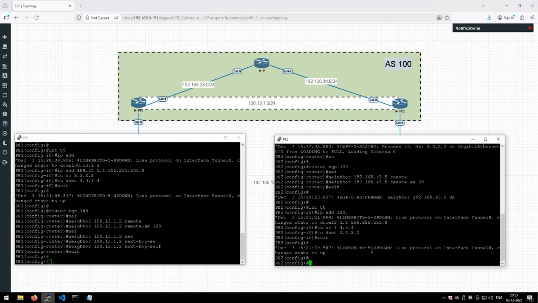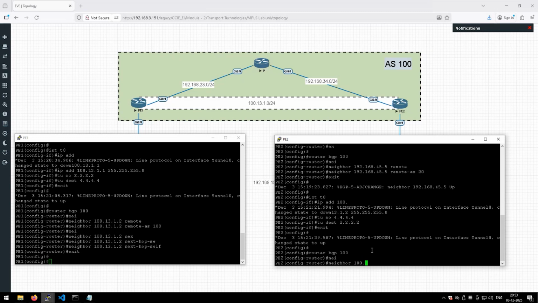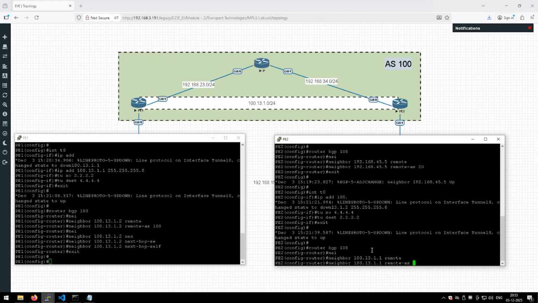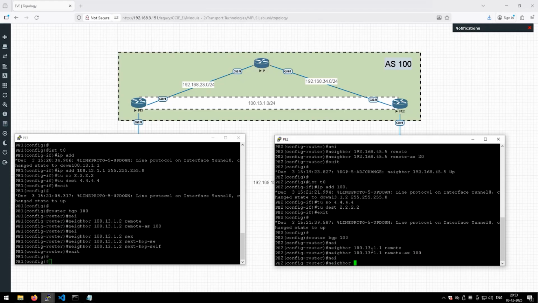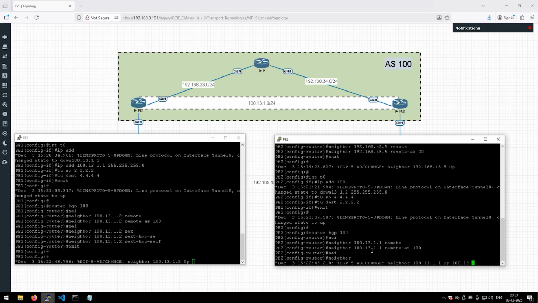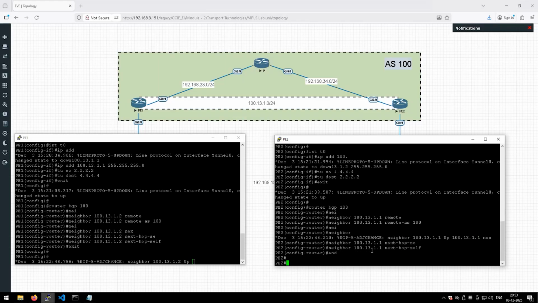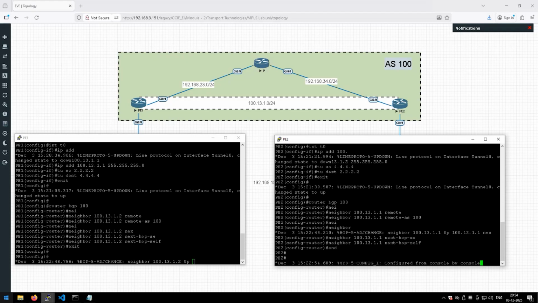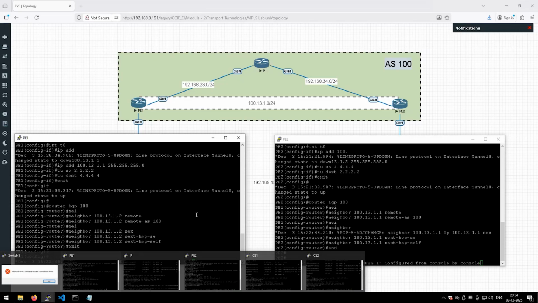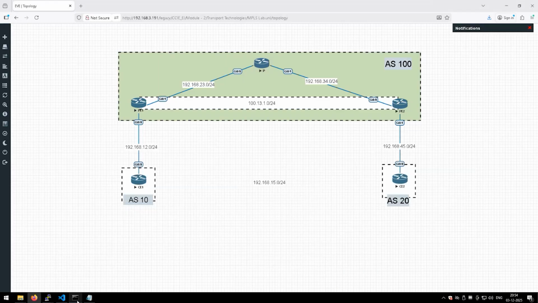Then on the provider edge 2 also, router BGP 100, neighbor 100.13.1.1, remote AS 100, neighbor 100.13.1.1, next hop self. End. Once this configuration is done, I can expect the route exchange over the GRE tunnel between the provider edge 1 and the provider edge 2, making the reachability up between my customer edge devices.